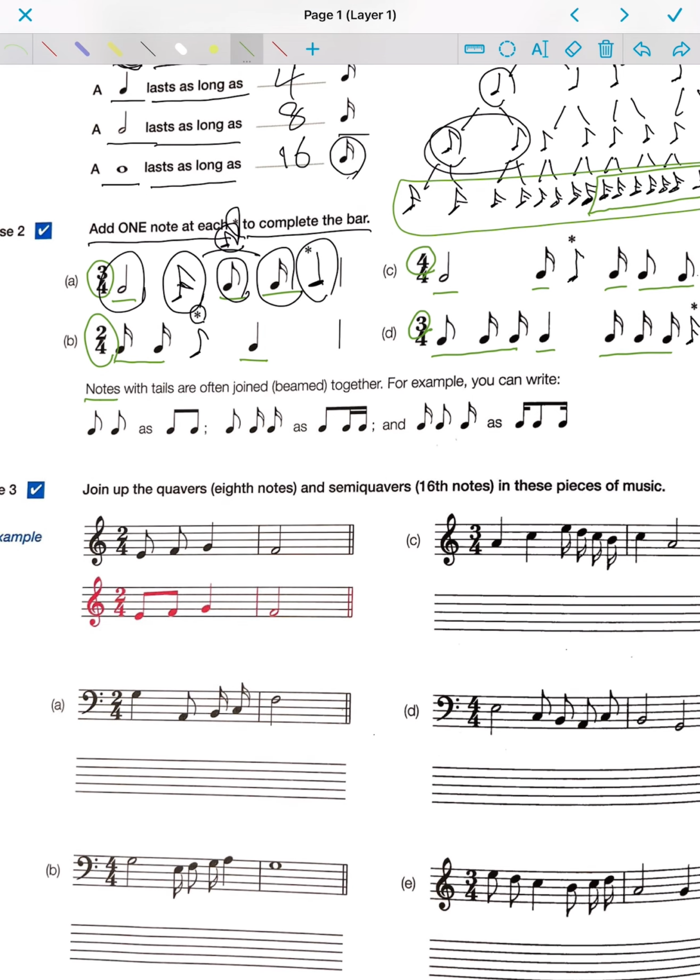Here it says, notes with tails are often joined or beamed together. For example, you can write this as this. Do you see it's beamed here? Or this, you can write as this, beamed together there. And this you can write as this.